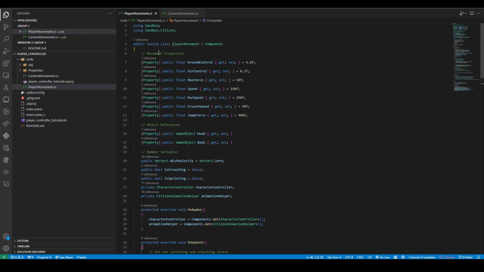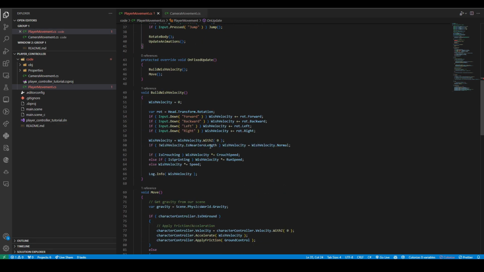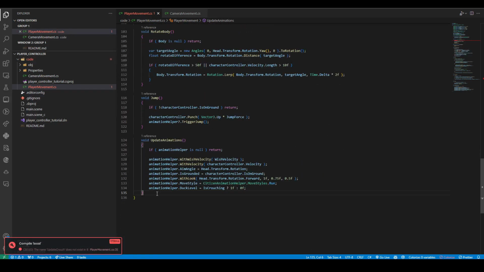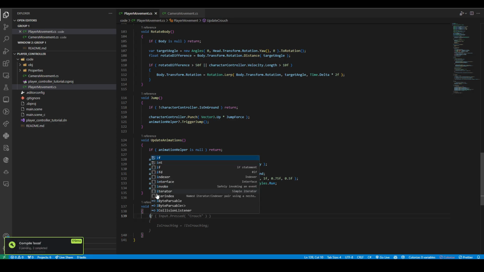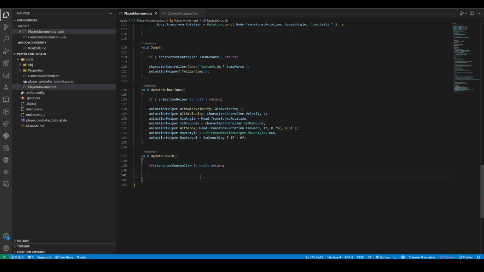Back in our player movement, we're actually going to replace this is crouching with an update crouch function, which I'm now going to create at the very bottom. Update crouch. And all it's going to do is say if our character controller is null, return, because we're going to check it, so we just want that safety.